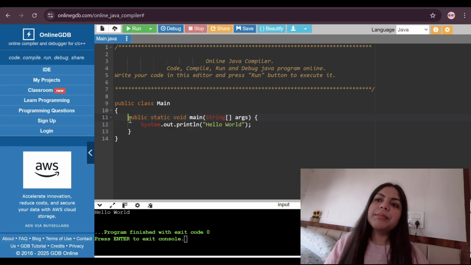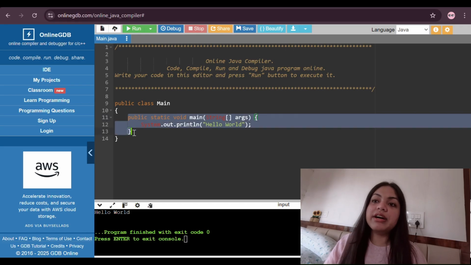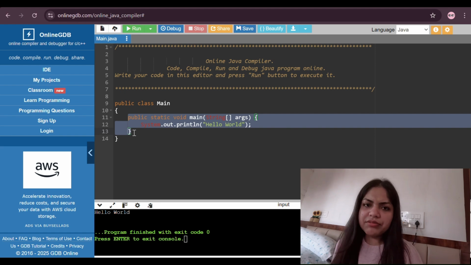Then again, if it's a public class, then this is a function inside the class. This is a main function. There can be multiple functions, but this is the main function through which the execution of the code starts. So suppose you have multiple functions in one class, but then again the execution will start from the main method itself. Okay, functions are also known as methods.